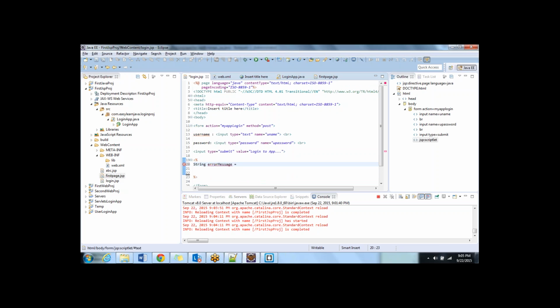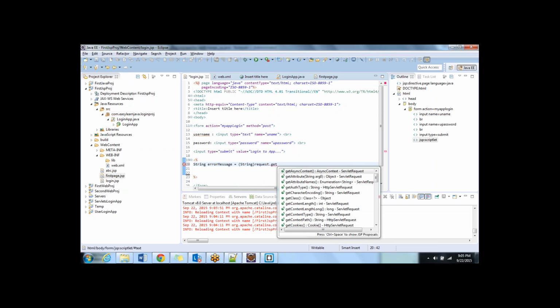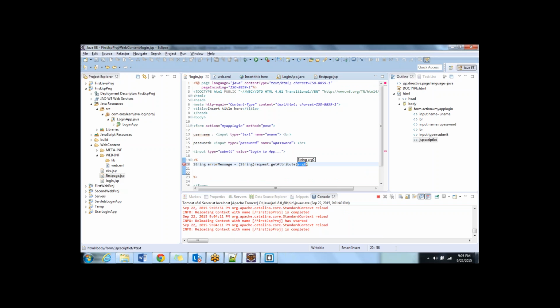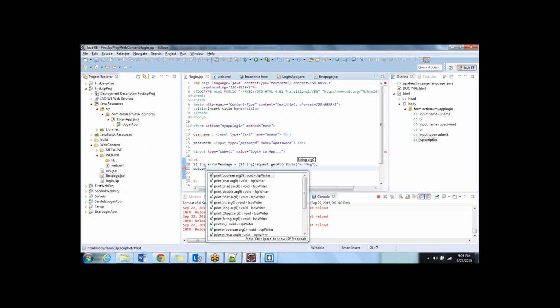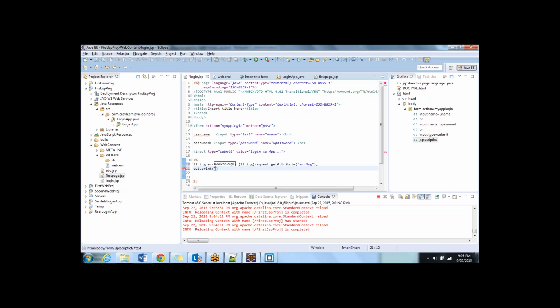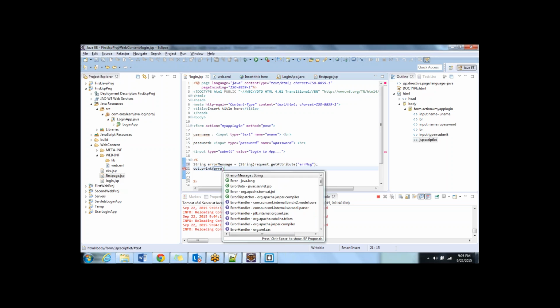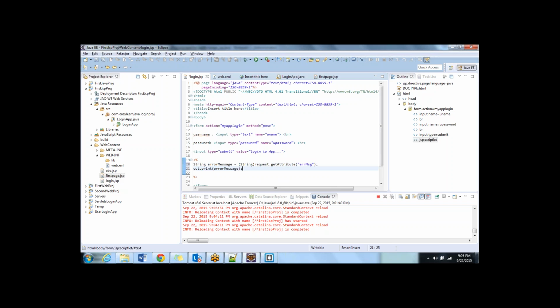errorMessage equal to type text string. request.getAttribute errorMessage. out.print errorMessage.